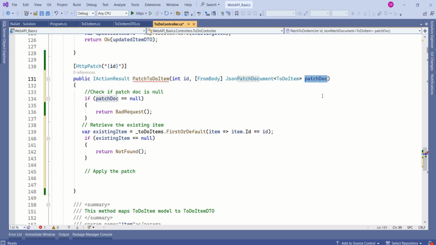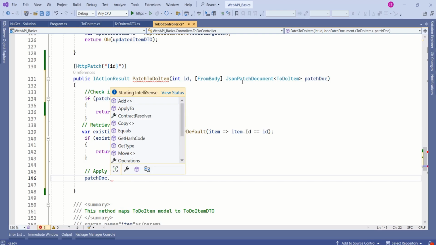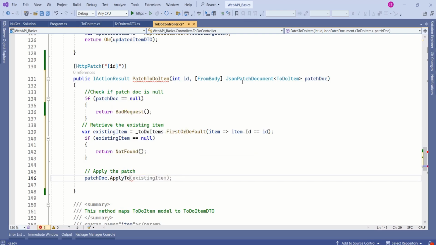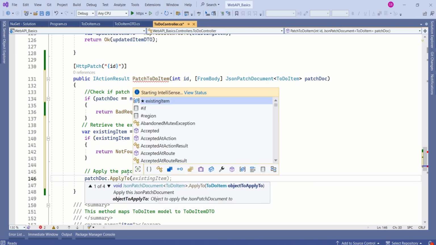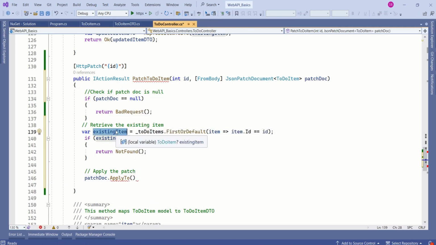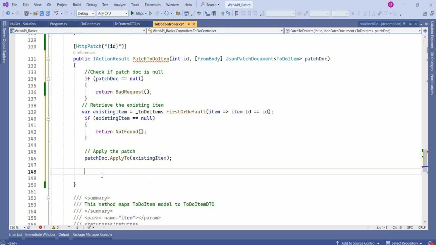Now we have to take this patch doc. This JSON patch document class has a method called applyTo. If you look at the definition of this method, it actually applies the changes. We have to pass the item that we have retrieved, this existing item. This way, this method will apply changes to this existing item. After applying the patch, we can return this OK response.